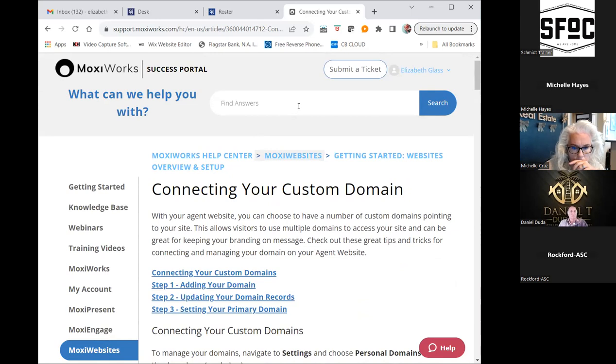And again, anything that is submitted for any kind of ticket is also going to be collected as a total in one location here in support.moxiworks.com. So easy enough as far as where to go.